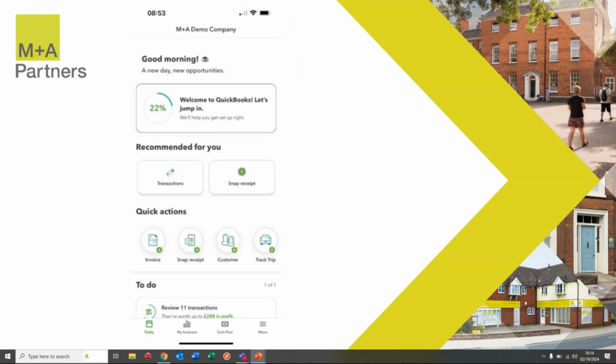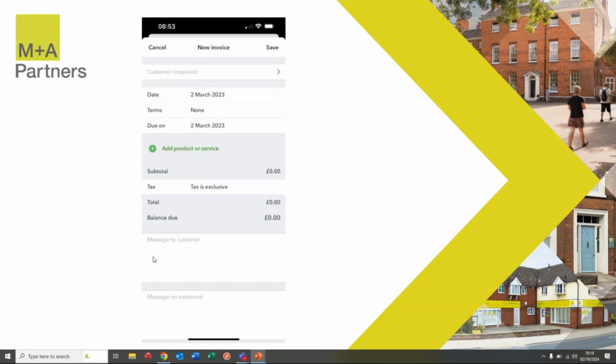Next, we'll have a quick look at how to raise a sales invoice on the QuickBooks mobile app. So again, under the quick actions, you've got the invoice button. The next stage will be to fill in the information. This screen asks for the same information as if you were raising a sales invoice online. So it asks for the customer, the date, any payment terms that you've agreed with your customer, and then that will reflect in when the invoice is due.